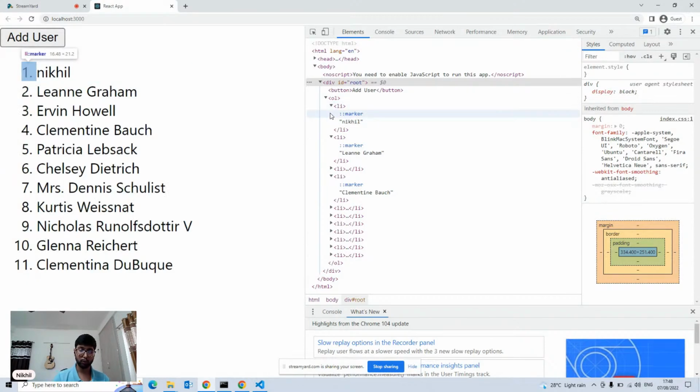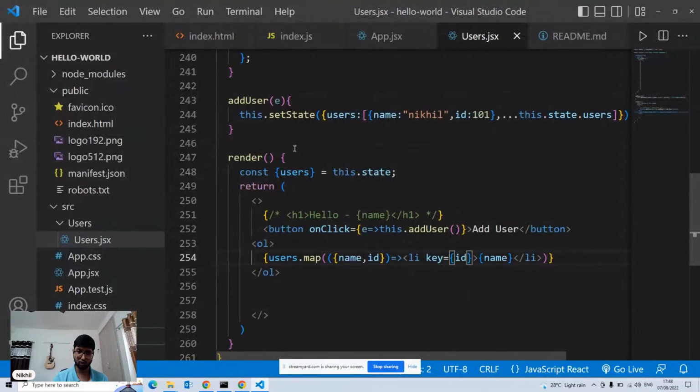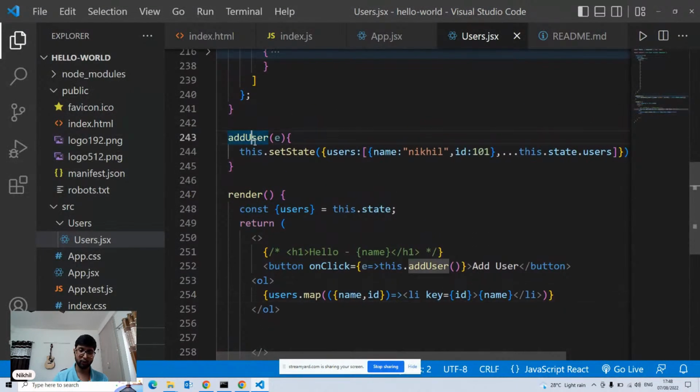In order to see that, let us extend our function. So instead of Add User, let's make it add or remove user.